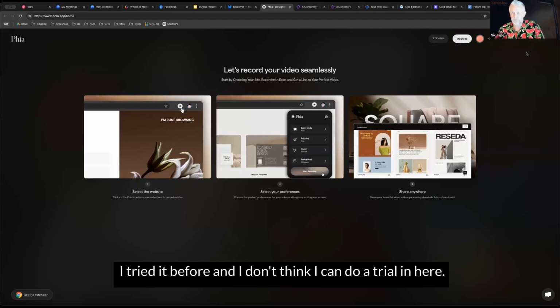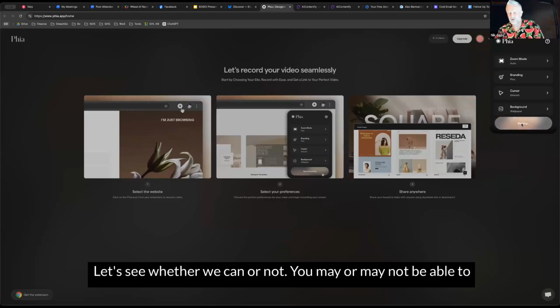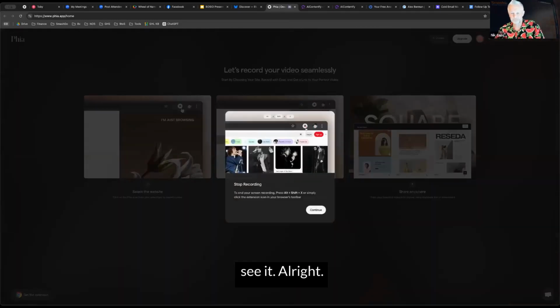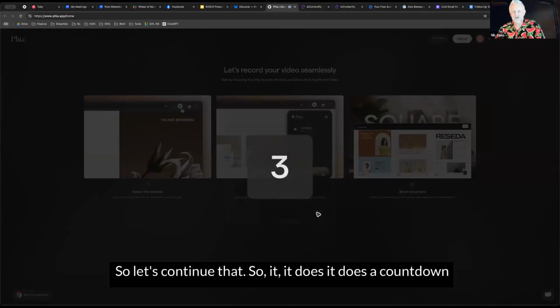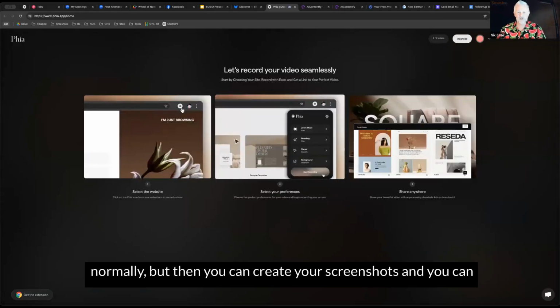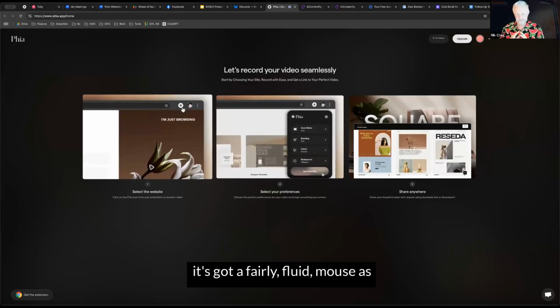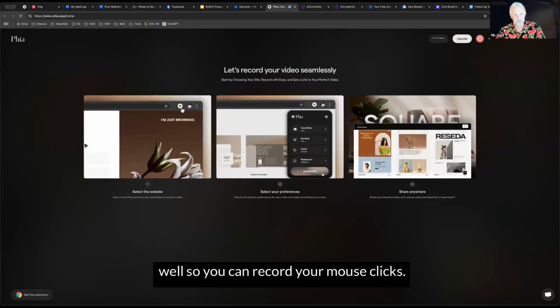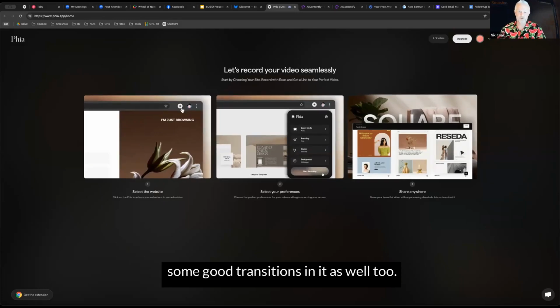I tried it before and I don't think I can do a trial in here. Let's see whether we can or not. You may or may not be able to see it. All right. So let's continue that. So it does a countdown normally, but then you can create your screenshots and you can zoom in and out. It's got a fairly fluid mouse as well, so you can record your mouse clicks, and it gives you some good transitions in it as well.